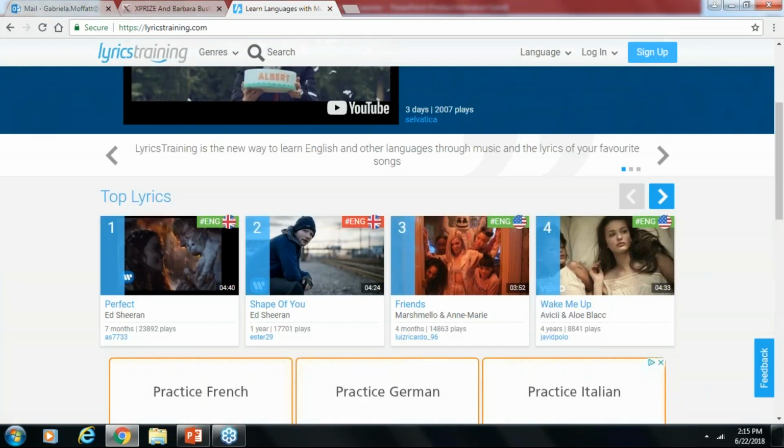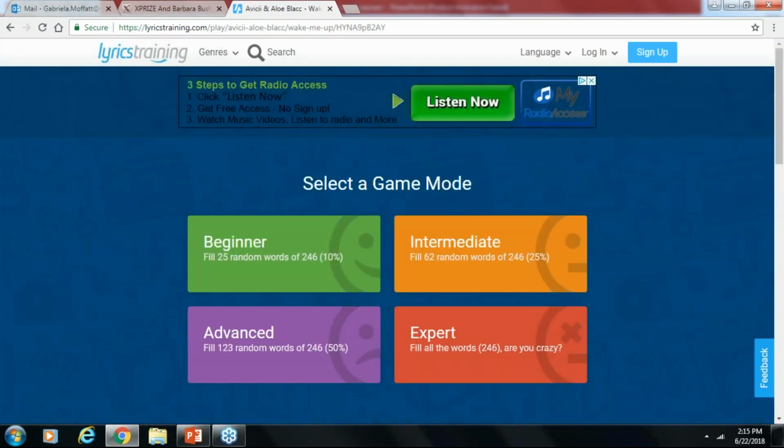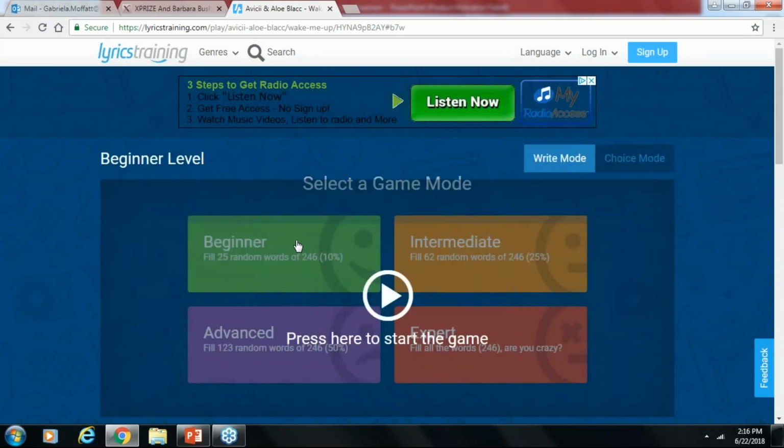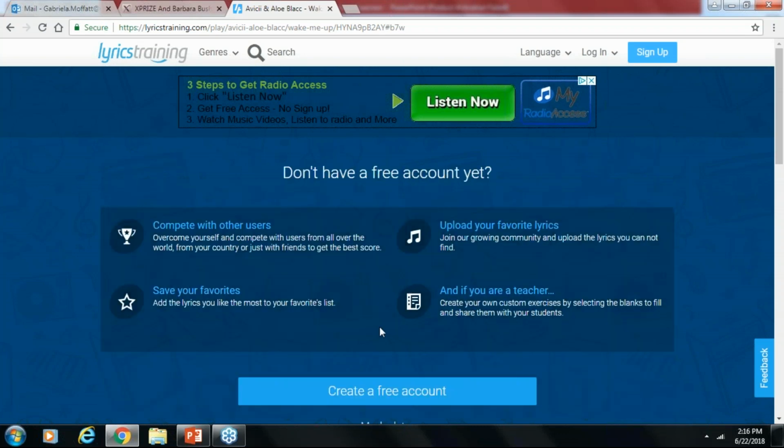But maybe you could also create a basic guide that says, okay, go to Lyrics Training, click on the song, select a game mode. It would probably be maybe 5 prompts, and then explain to the students. I'd rather do it on the smartboard. I will just pull this up and then show the students how it works. And then say you click start the game, you will listen.